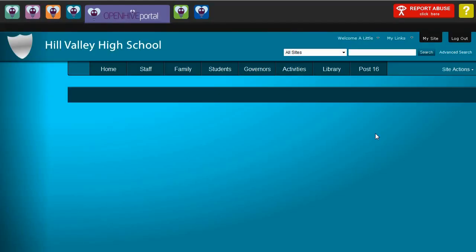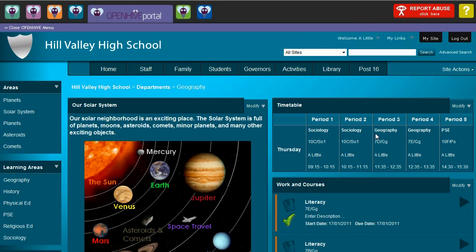The cleverness to this is that once a new student arrives at school and is provisioned into the MIS system, the data is automatically taken from the MIS into OpenHive ID and then populates portals so they have access to their areas as they need to.